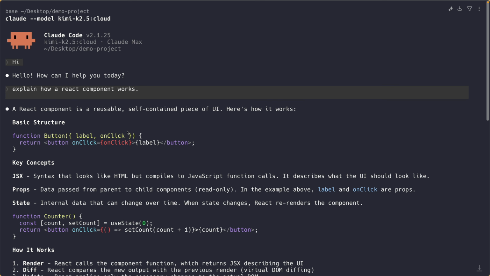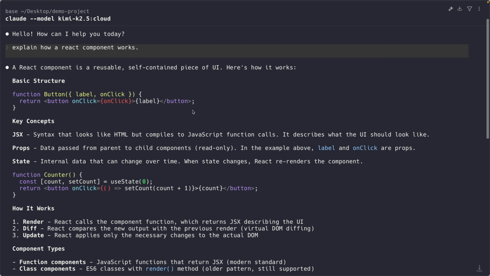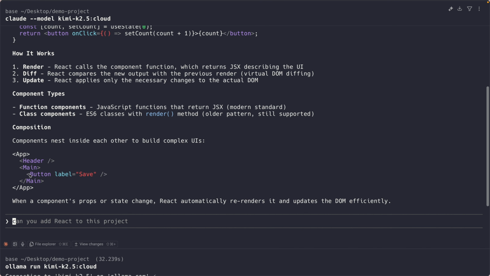Okay, you see that it just replied, a React component is a reusable, self-contained piece of UI. Here is how it works, and this is the structure, concepts, etc. So it is replying and working really well. Now let me ask it to create a file.